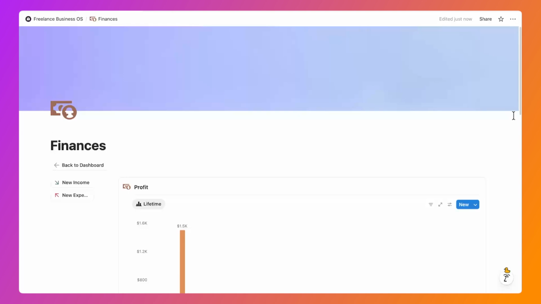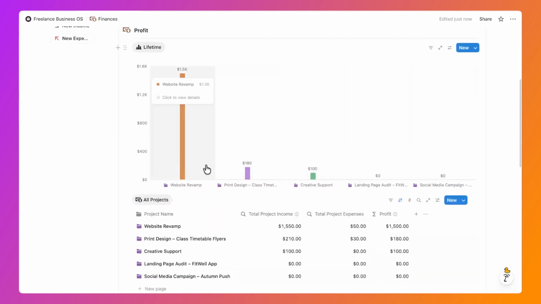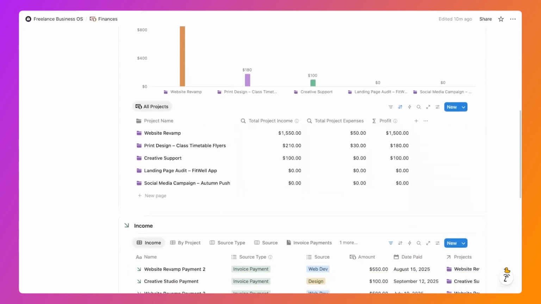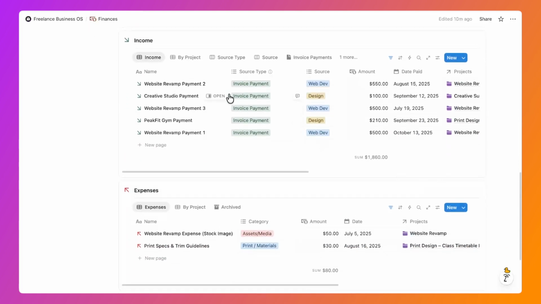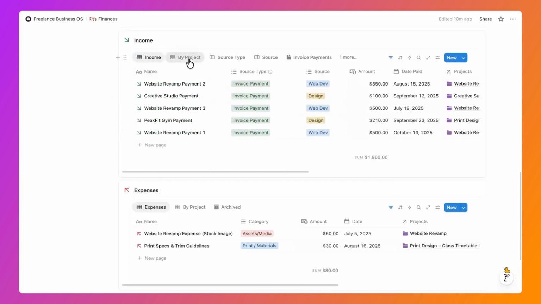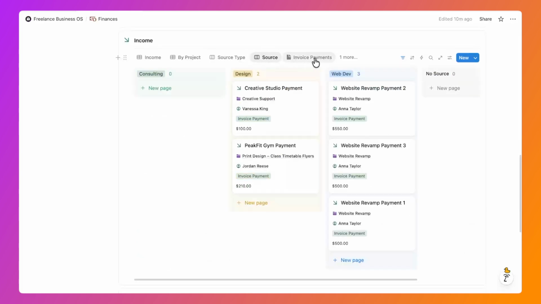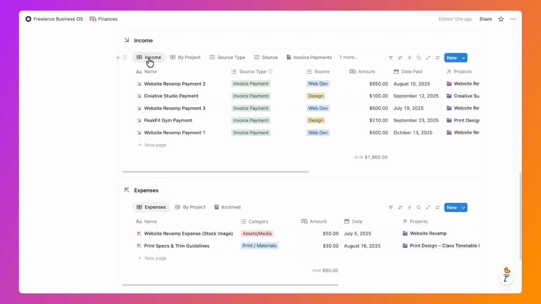The Finances hub brings your money picture into one place. Up top, the profit chart shows earnings by project over time. See profit for each project, broken down into total income, expenses, and net profit. Below the profit chart, the Income section displays table views of your income items. Sort by project to see income specifics at a glance, or use the tabbed views to explore by source, source type, invoice payments, and archived records.